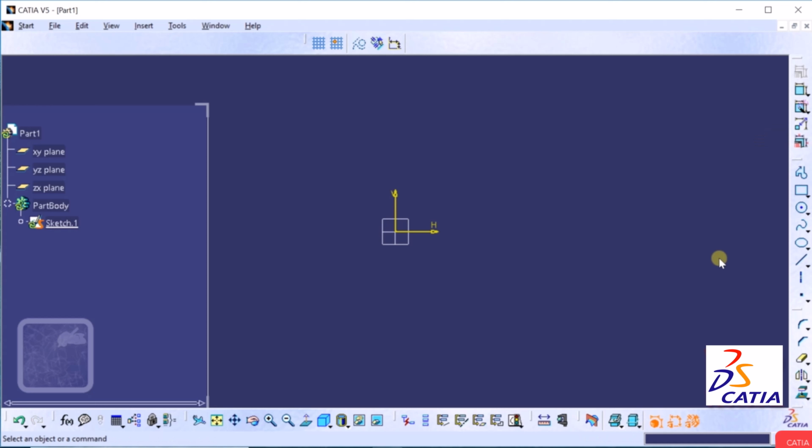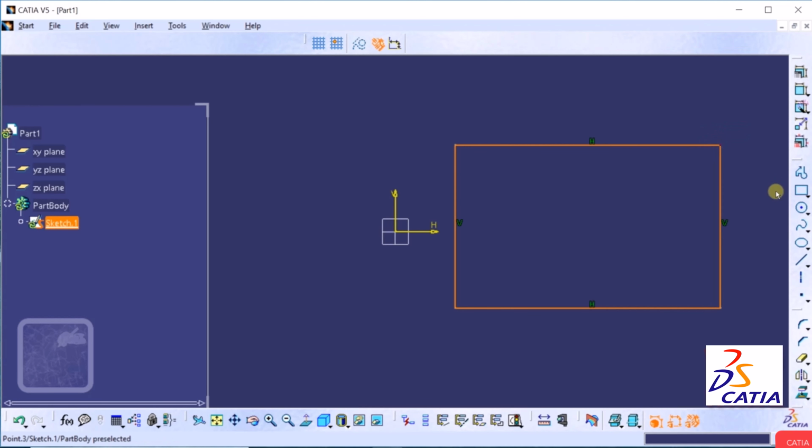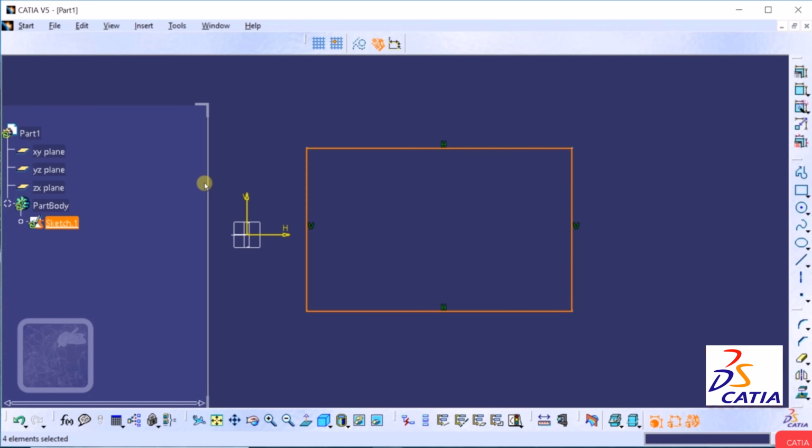To use this option we need to draw some sketches. Let's suppose I go to this rectangle tool, and before this I make a check on this geometric constraint, and then I draw a rectangle like this of any dimensions, and then let's pan this.